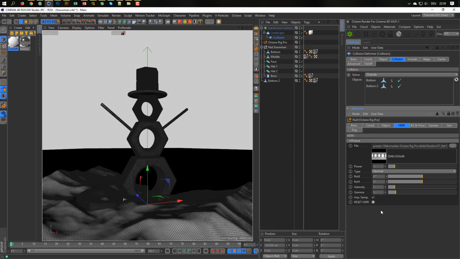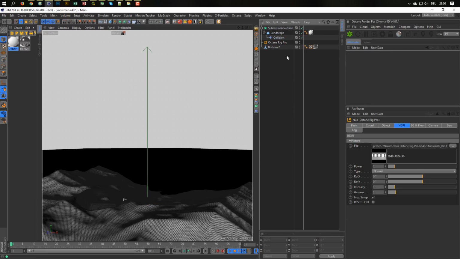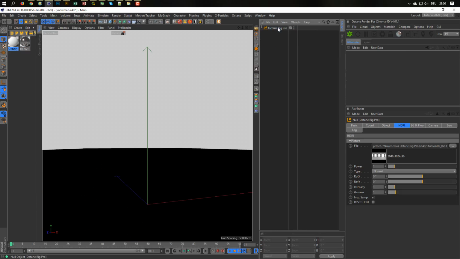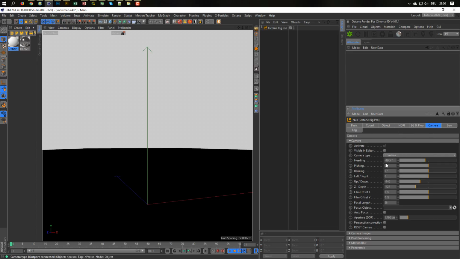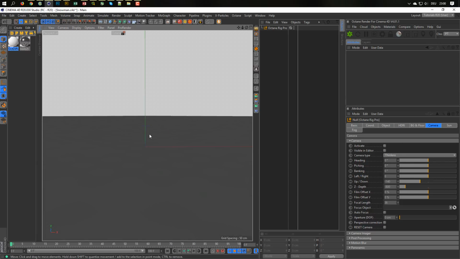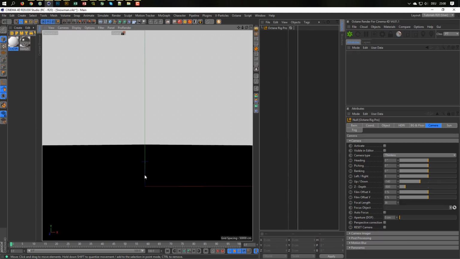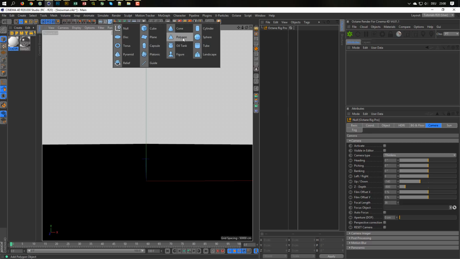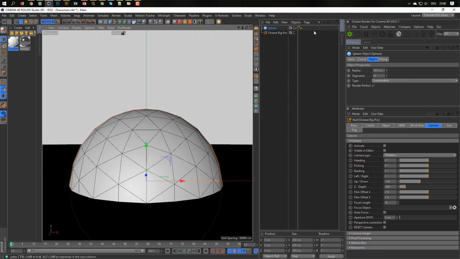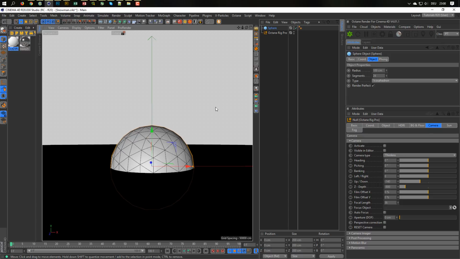But one more thing I want to show you, and for this we don't need the snowman. I don't need the bottom, of course. We don't need anything here except the Octane Rig. Bring the camera back, so reset camera. But I don't need the camera for this now. I want to show you the sun, which is interesting. So let's bring a sphere inside here.